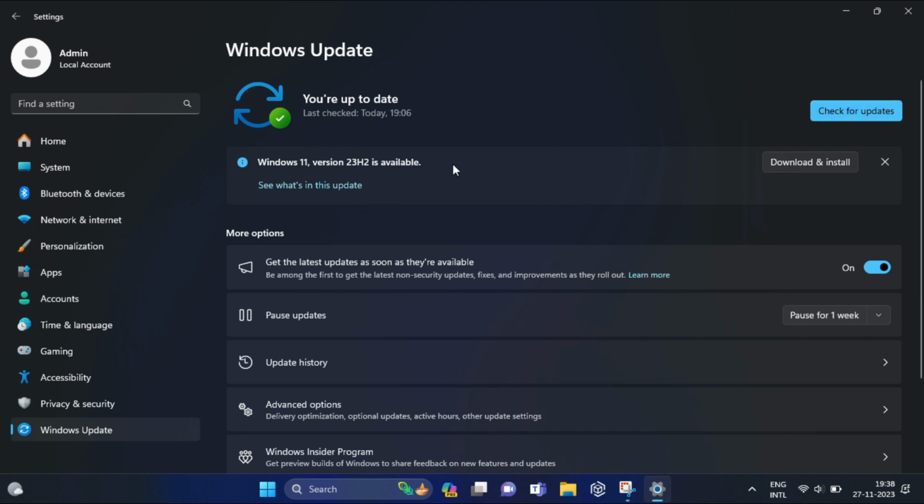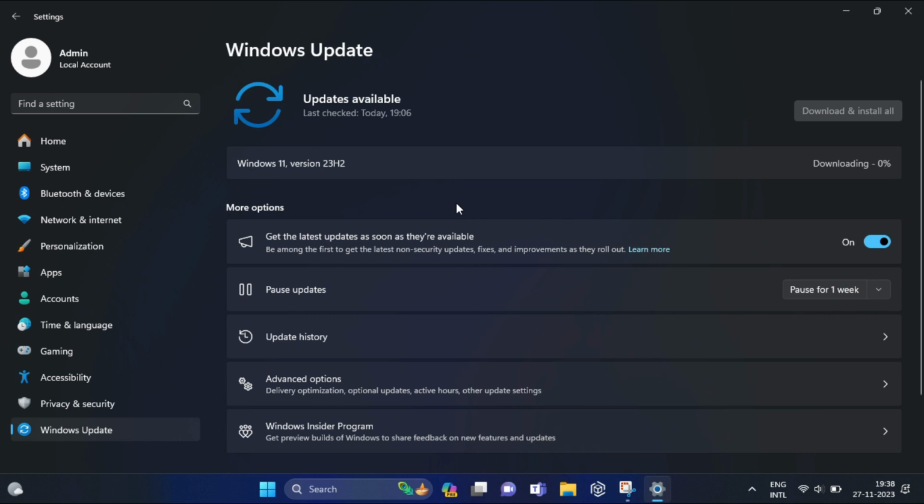So now here you need to click on Download and install. Now the download is going on. It will take a few minutes to complete. After that it will install the latest version. Once the download is complete, you will be prompted to restart your computer to complete the installation.